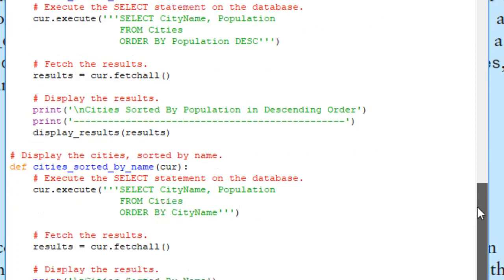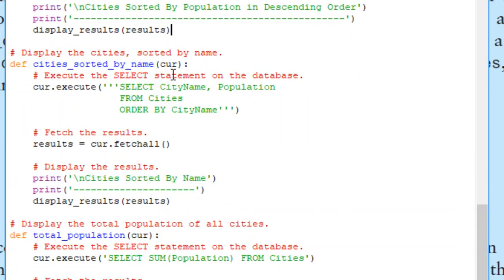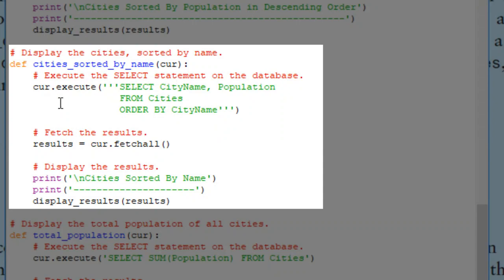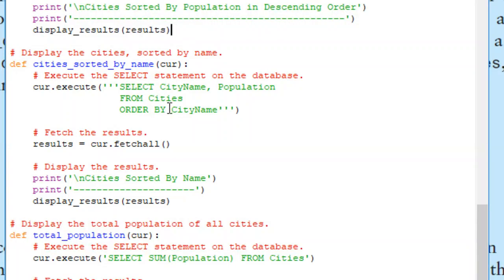The next function is cities sorted by name. So this function takes our database cursor, and it executes this select statement, which gets the city name and the population columns from the cities table ordered by city name. So this is going to give us the list sorted in alphabetical order. And once again, we fetch those results, and here we pass our results object to the display results function.